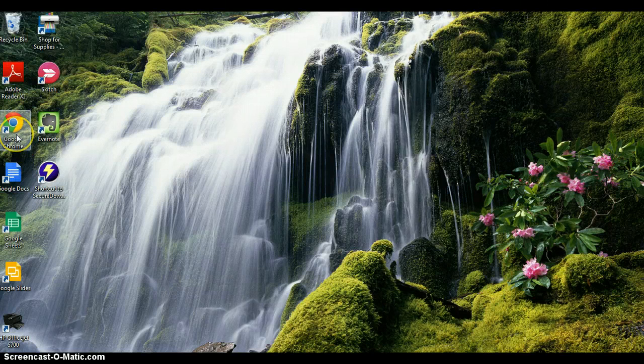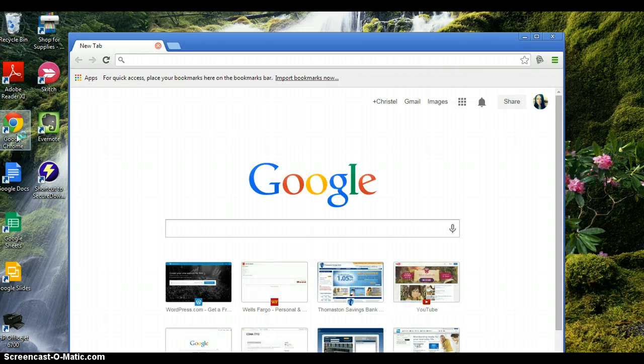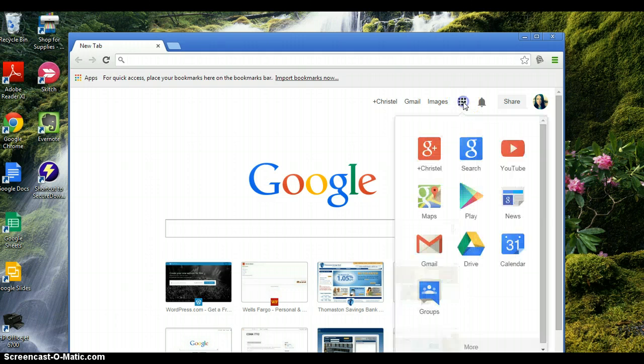So to start, you'll want to go to Google Chrome, and once you're there you'll need to log in, and you can use your Google credentials, school credentials that is. Once you're logged in, go to the apps icon and then select Drive.